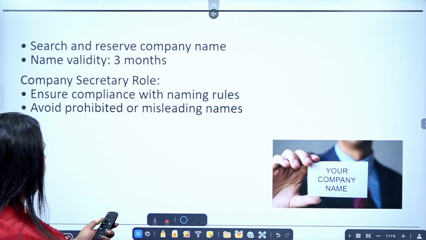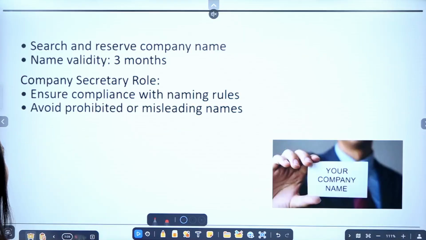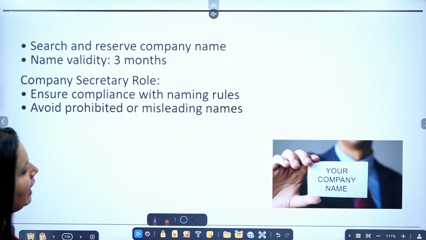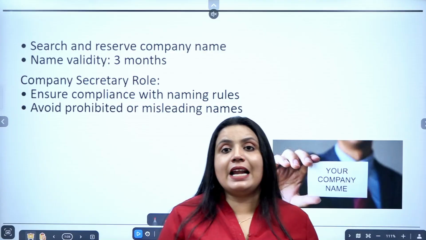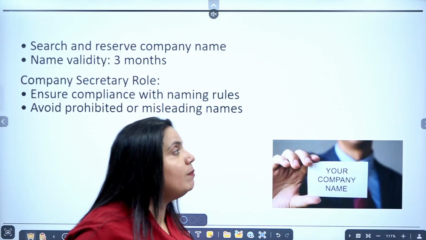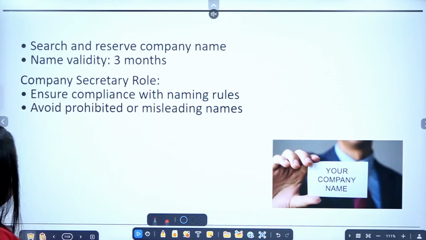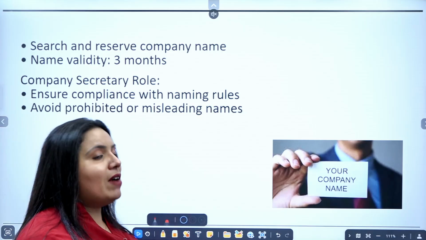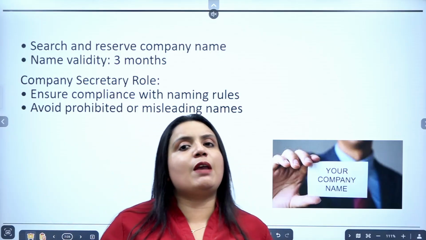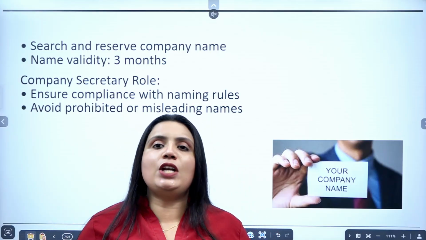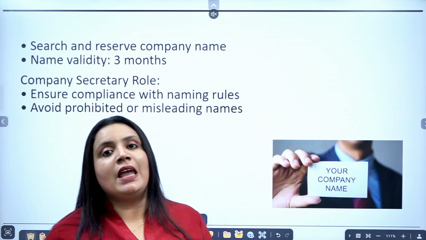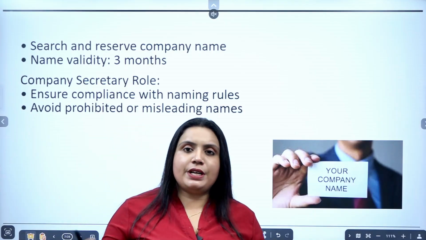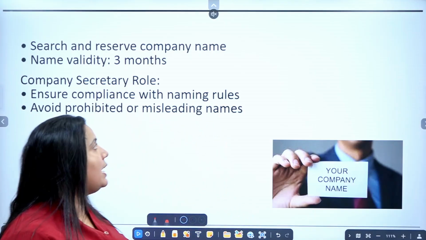Okay, so with regard to naming the company, search and reserve the company name. First, you have to do a name search to see whether there is a similar name. Usually, the company name, once you reserve it, will be valid for 3 months. Meaning, once you save the name, within 3 months you have to incorporate the company. If you don't, there is a risk that you might lose the company name. So once you reserve the company name, you have to do the incorporation within 3 months.